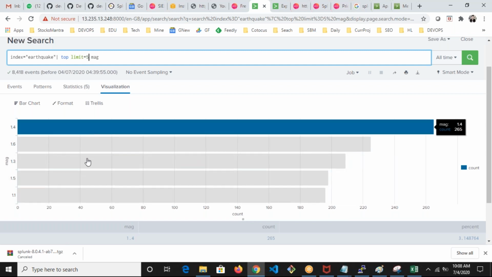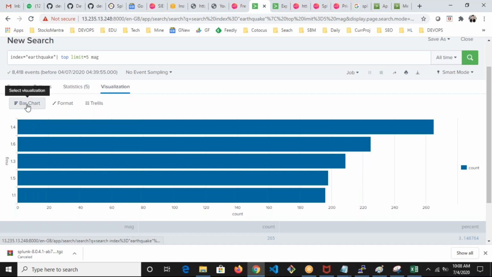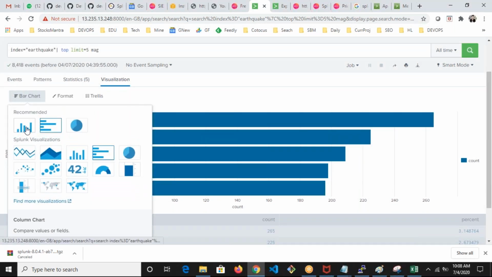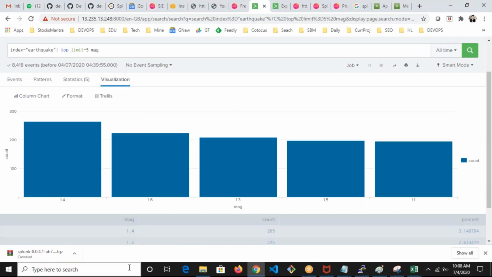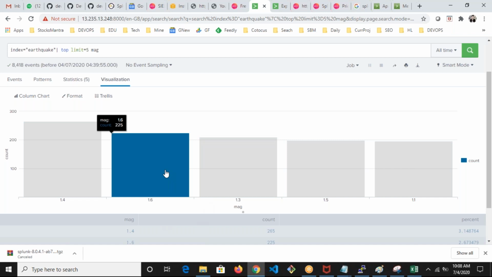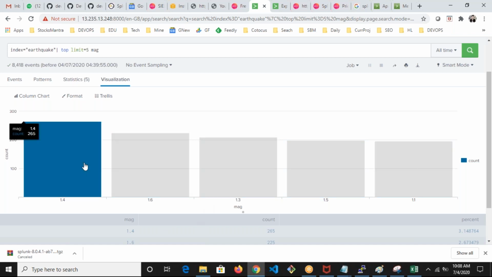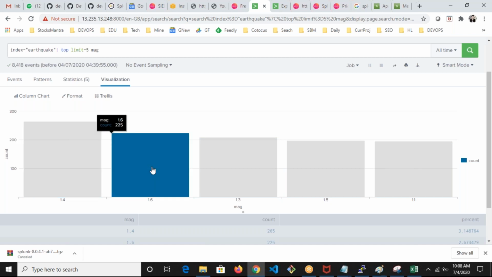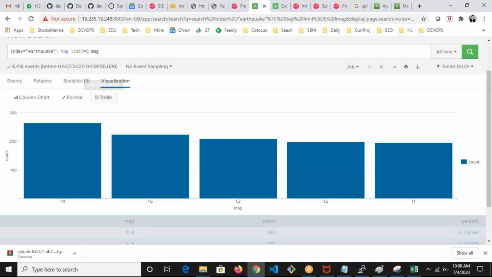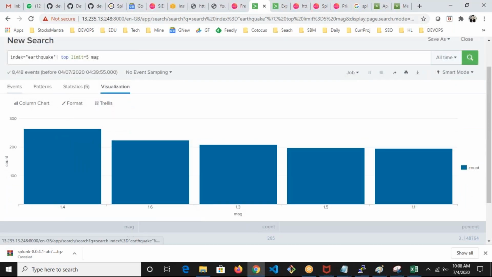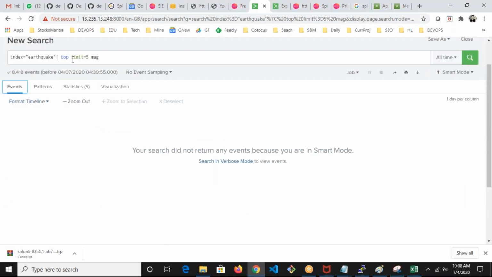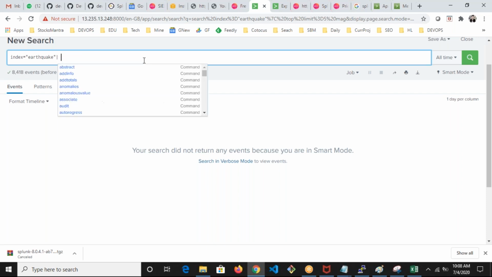Okay, and these are the top 5 earthquakes you have. Now I don't like this chart, so I'll click on bar chart and display it like this. I think the maximum mag we have is 1.6. So why is 1.4 showing more? Because 1.4 is the most frequent earthquake, 1.6 is lesser than that, then 1.3. If you want to do that for the maximum output also, you can do that.